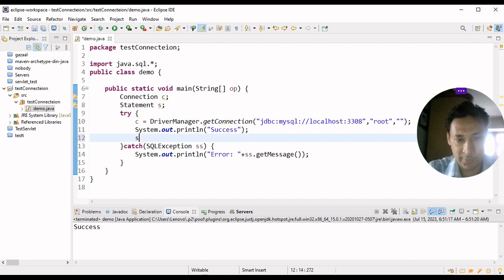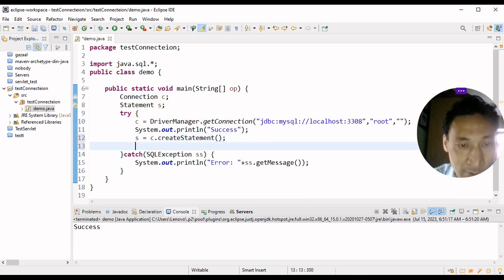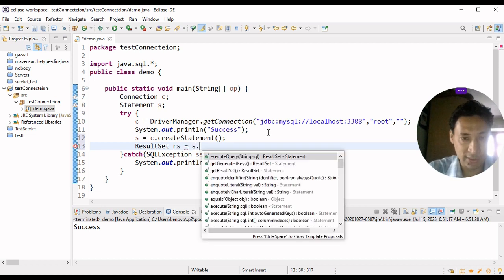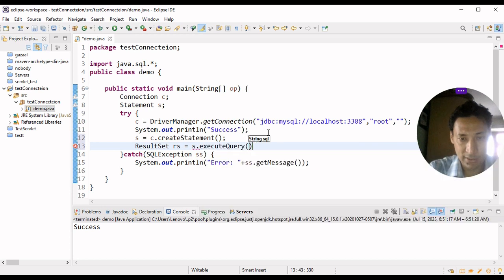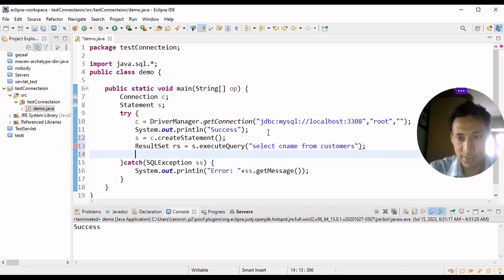Now let's create statement object, because we will be using connection object to create a statement object. Statement object is required to execute SQL queries. Result set is needed to store records retrieved by executing SQL statement. Dot execute query. Select CNAME from customers. Now the names of customers will be retrieved and stored within this result set object.